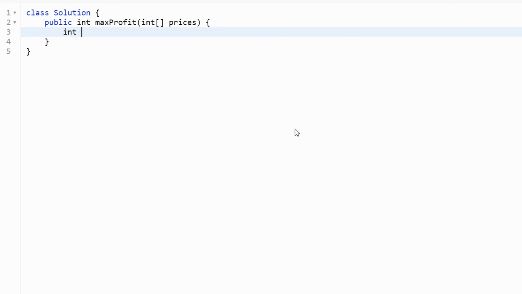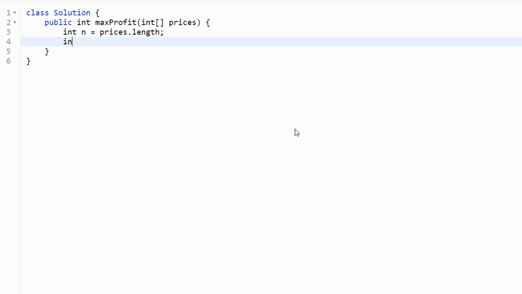First we are going to need the size of the array, that is n, that we can get with the help of prices.length. After we get the length, meaning the n, we are going to declare our two variables: max profit, that will be 0. Also we are going to declare another variable, min price, that will be the first value of the array, meaning prices of 0.